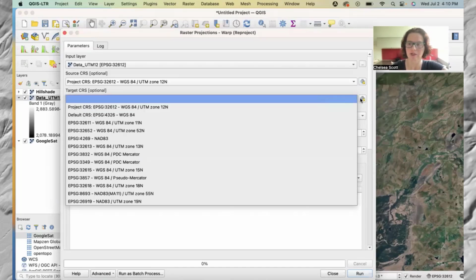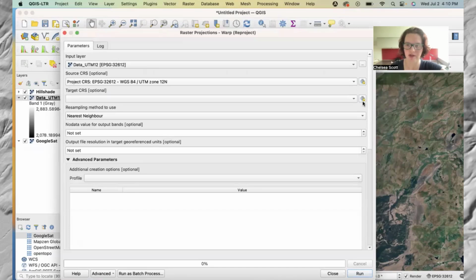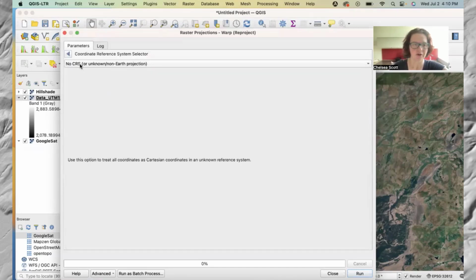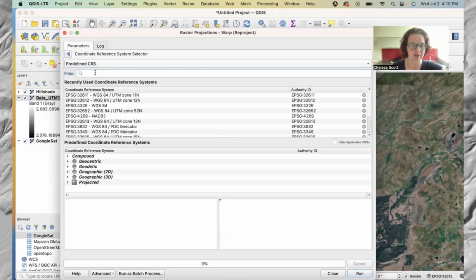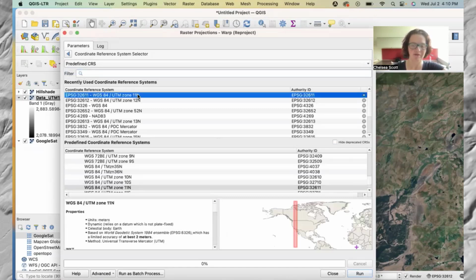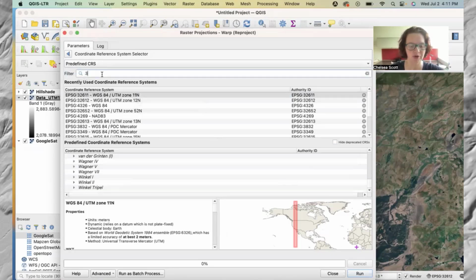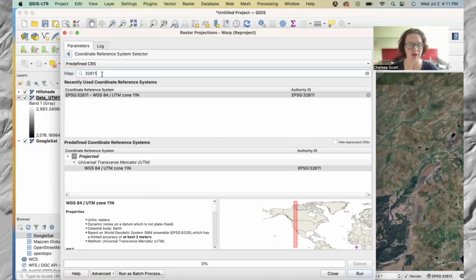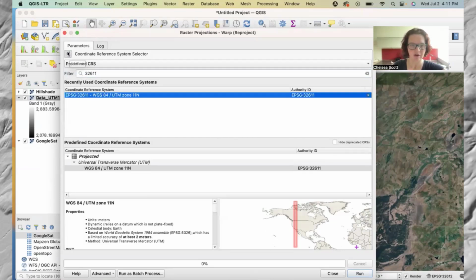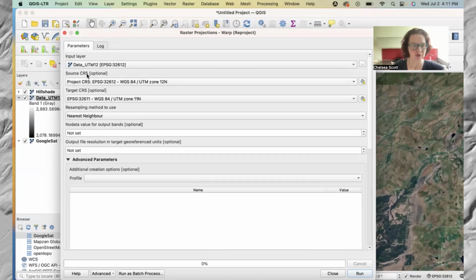Then we have the target, and we want to put it in UTM zone 11. So we'll click this button here, and then we have options, so we can click here and say predefined CRS. Option 11 is here because I had clicked it before, but if it's not, you can type 326, which sets you up for entering the UTM zone 11. We'll double click that, and then go back to this arrow. We have the source and target, and we'll be taking our data set from 12 to 11.